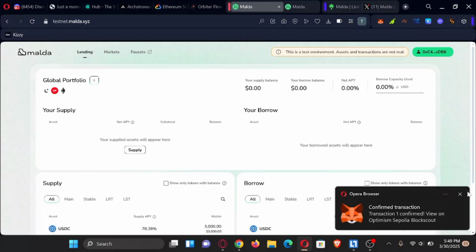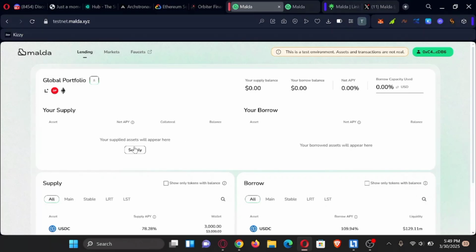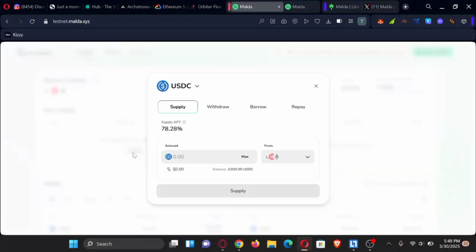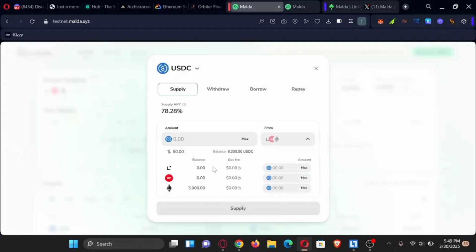So now let's come over to this link, and I'm here now. Once you come over here, first we are going to supply for all the chains. You click on supply, and then you choose the amount that you want to supply. Just like I said, we're going to supply for all the three chains: Linea Sepolia and Ethereum Sepolia. But I'm going to start with one chain first, then the next one. Now let's start with the Ethereum Sepolia chain. I will click on 500, and then I will approve.